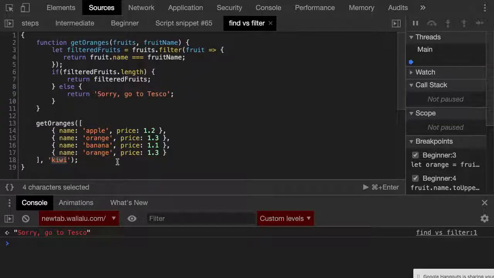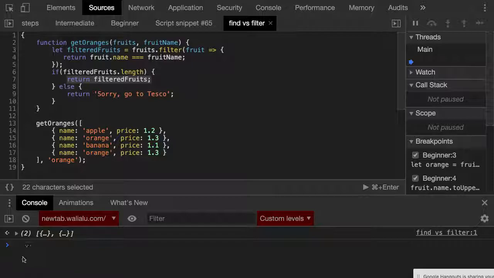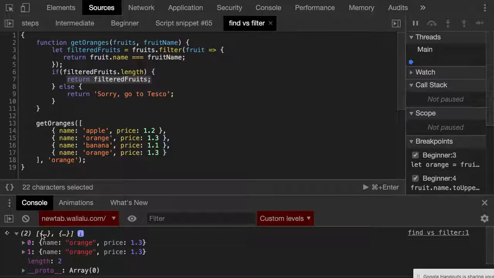And of course, if we have an orange, right? So now you tell me, what's now the length of the array? It's 2. Is 2 truthy or falsy? Truthy, of course. Any number apart from 0 is truthy. Because it's truthy, it will run the line number 7 if statement, right? And then that works. Any question?